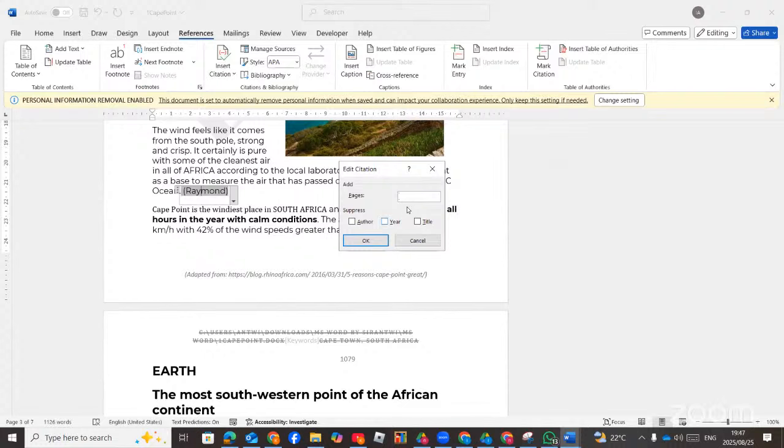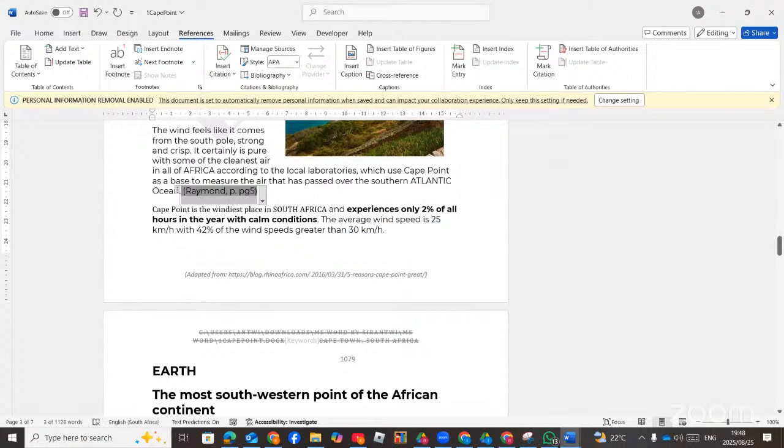Let's say it should include page 4 or page 5, and you shouldn't include the title. You go there so that the title will not show. Right, so that is all about citation and managing the source.